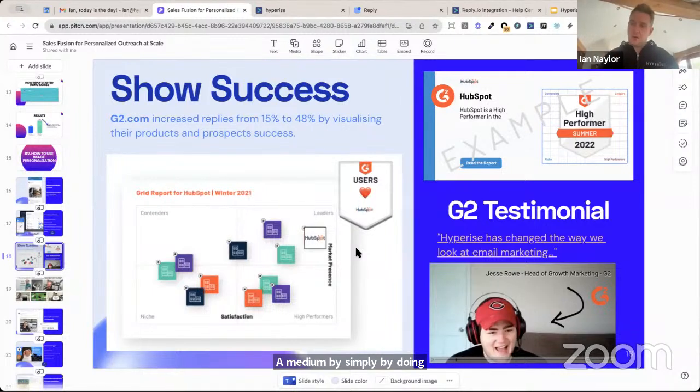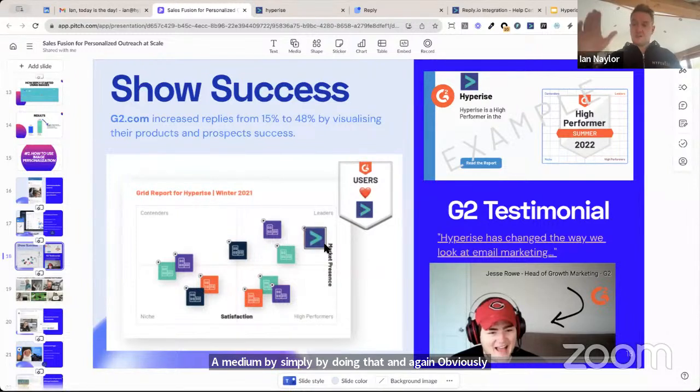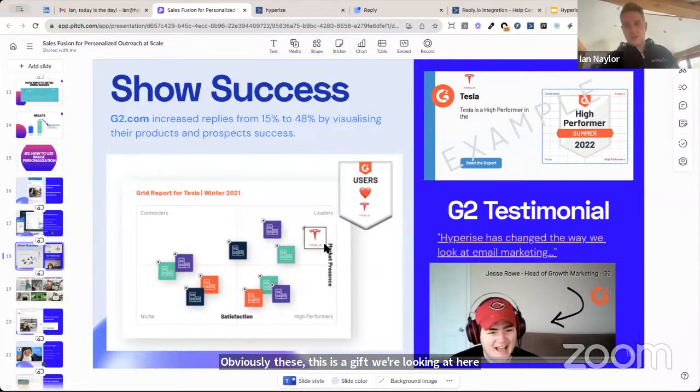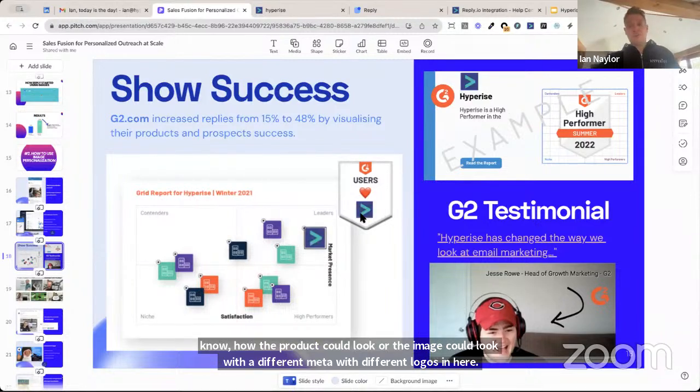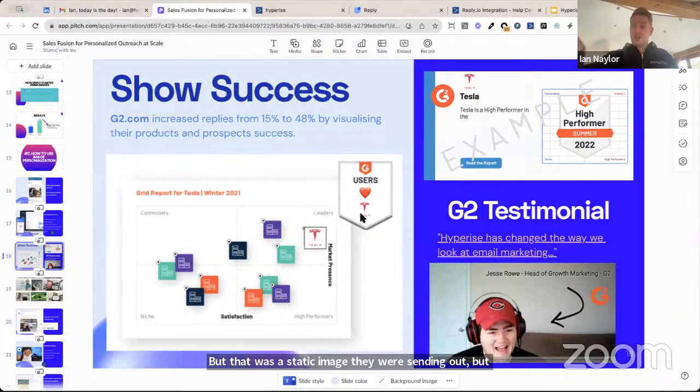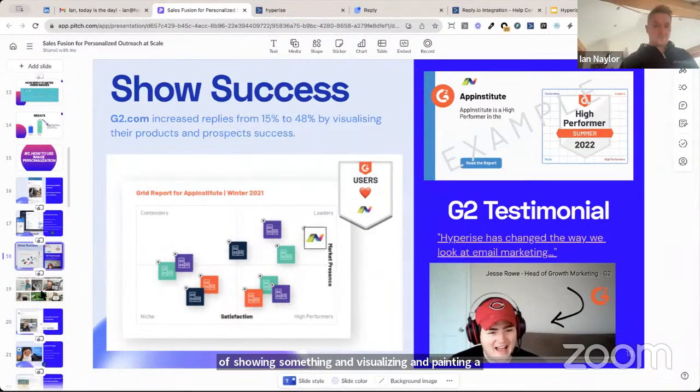Going back to the point of where there's GIFs. Obviously, this is a GIF we're looking at here because we're just showing different examples of how the product could look, or the image could look with different logos in here. But that was a static image they were sending out. But it fits in the camp of a visualization, showing something and painting a picture to the recipient to say, hey, look, this is what you can do.